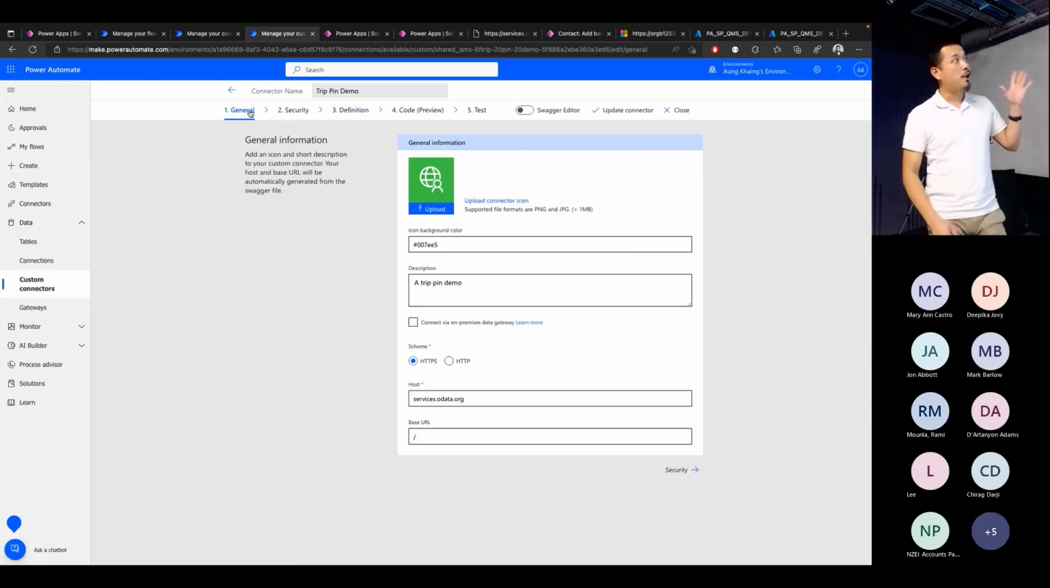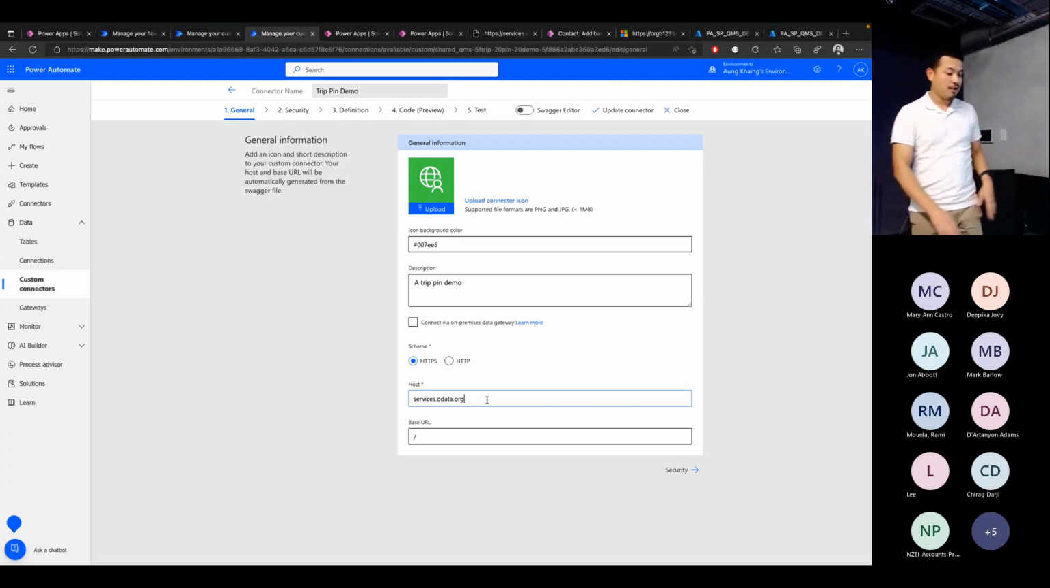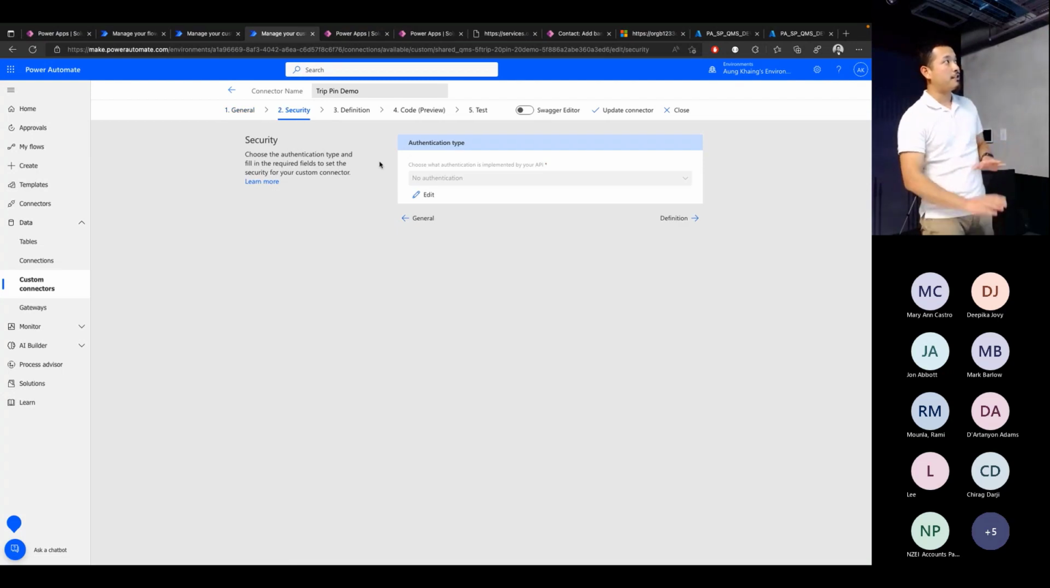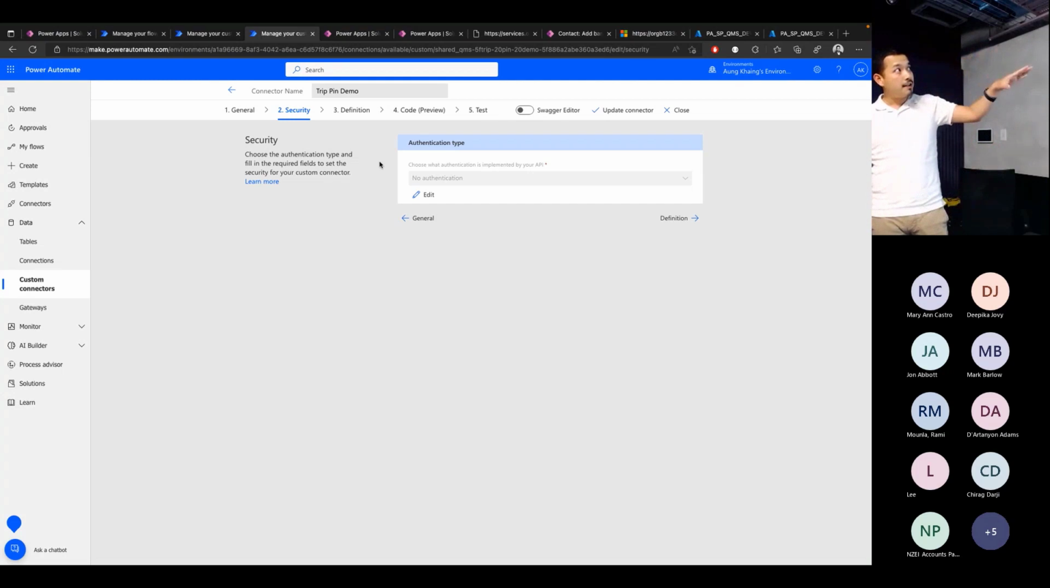So what I have here is I create a new custom connector, and we provide a bunch of information, and this is the source of the service, the data source. I'm using an existing OData API. I haven't created anything yet. For security, as a custom connector, you can define authentication: your API key, OAuth, or basic authentication. But in this custom connector, currently I don't use any authentication. In another one, I use OAuth authentication.